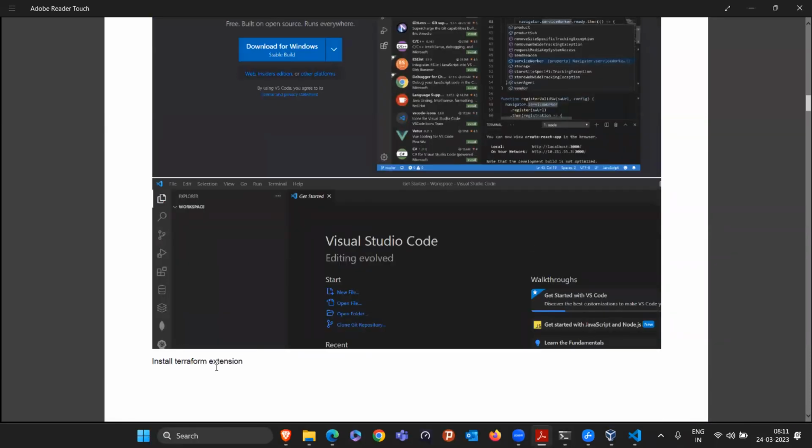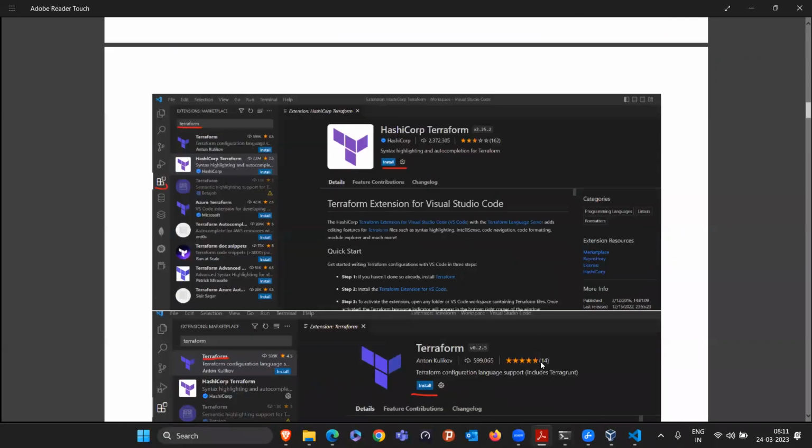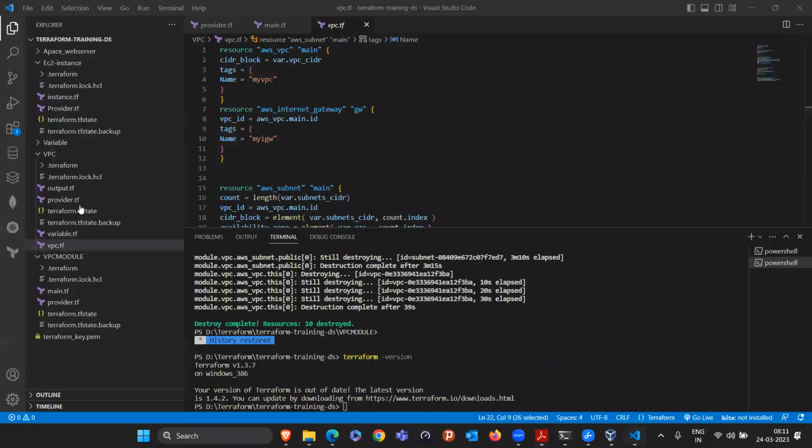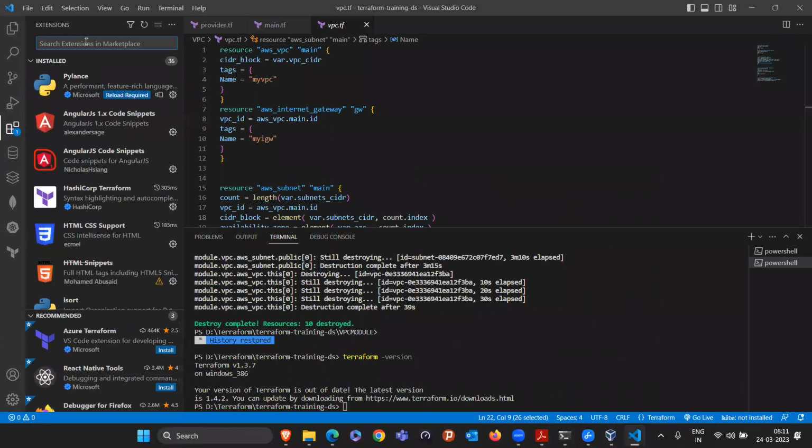now you have to install some Terraform extension, like in Google Chrome we install extensions. So open VS Code after installing. The first thing you have to do is go to this option here in the extension part. Here you have to download some extensions.